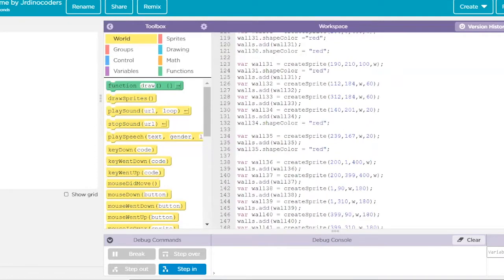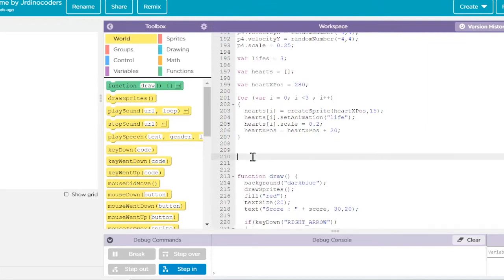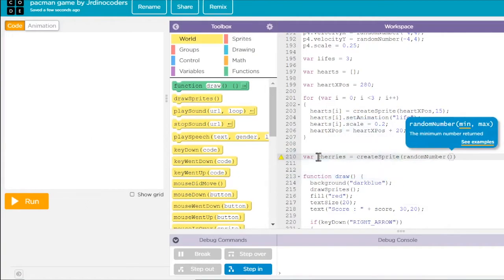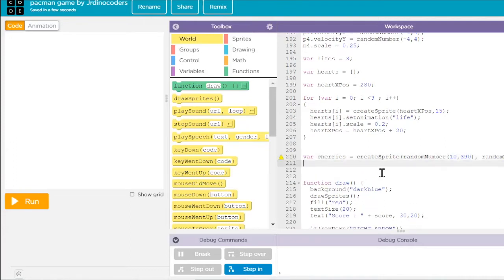We'll go back, and the first step will, of course, be to create a cherry sprite. So I can probably put it anywhere outside the draw function. To begin with, I will create this at a random position. So the random position could be anywhere between 10 to 390. Same for the y coordinate as well. So when the cherry is created, it will be created at a random position between 10 to 390 of x position and y position. Why so? So that every time the cherry is created at a different location.